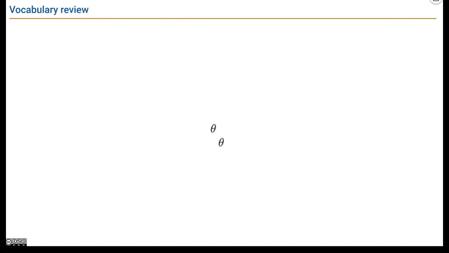I know there was a lot of new vocab and a lot of new notation in this first lesson, so I'm just going to do a quick recap of the key terms that you'll continue to see as we move forward in modeling.